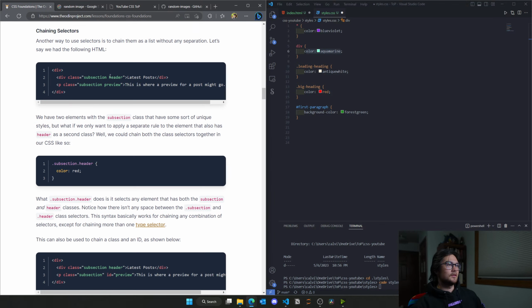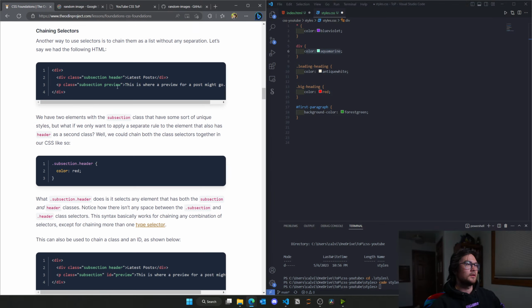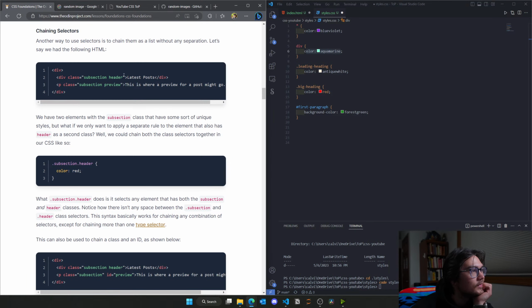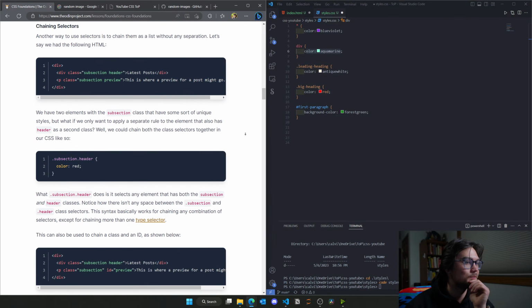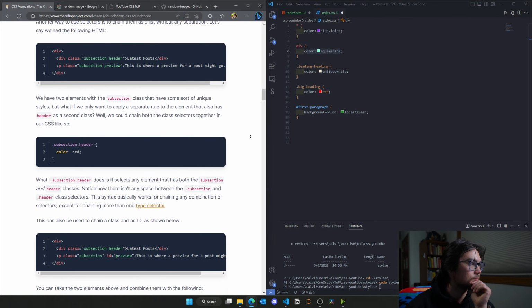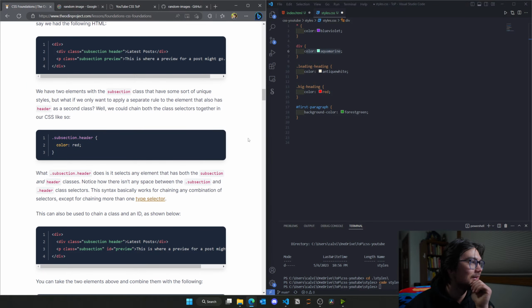Well, I thought I couldn't do a space, so that's confusing me. Oh, because it has multiple classes, so subsection, then header. So it has to have both of these. I am not feeling smart, team. But it's 11:06 p.m., so I have an excuse.